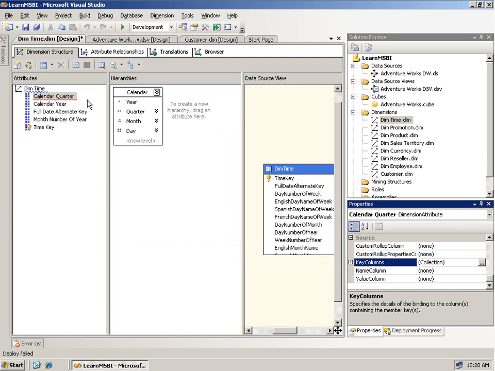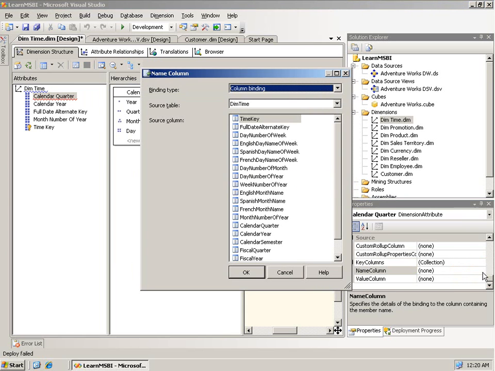And then notice almost immediately it gets a red squiggly line under it. It says the name column should be defined. I mentioned that in the slides. If you tried to process here, it wouldn't work. So now the name column, I will go ahead, this is the quarter, so I'll just choose calendar quarter.